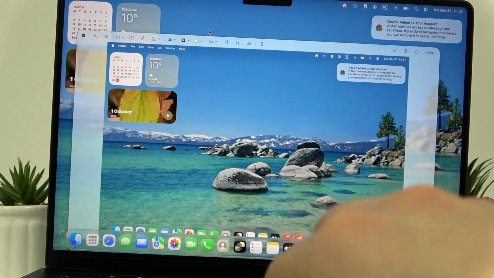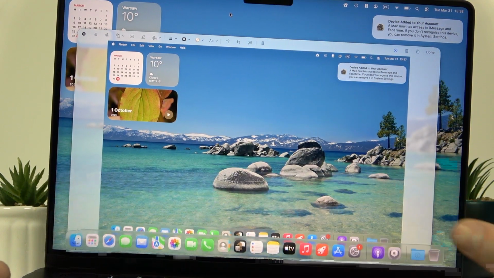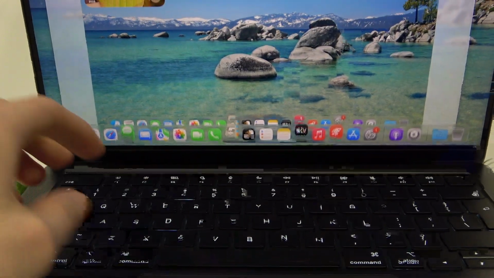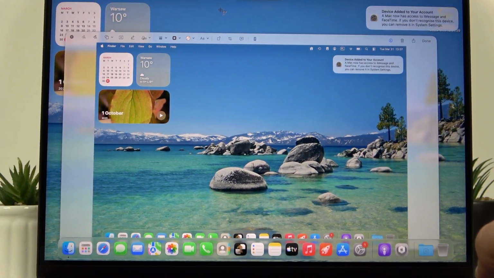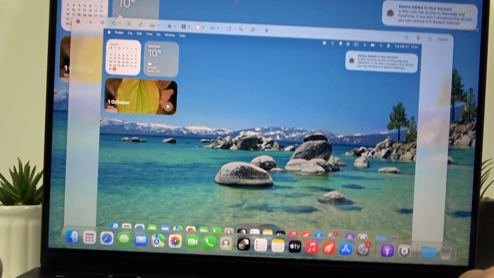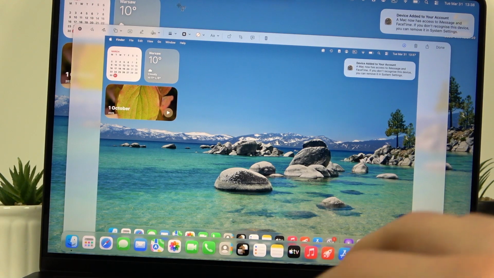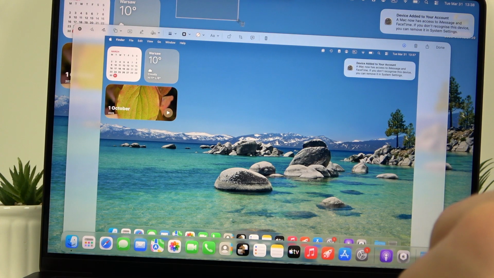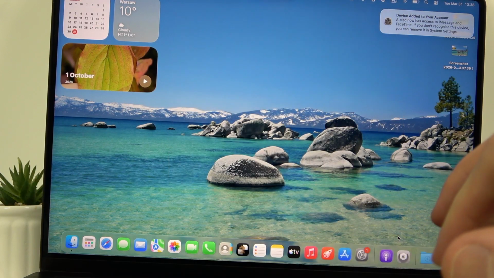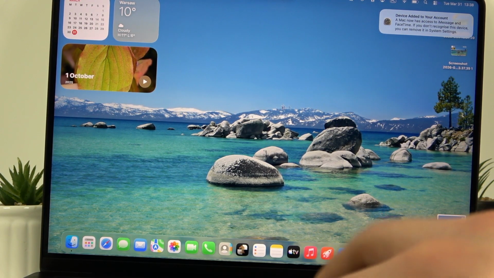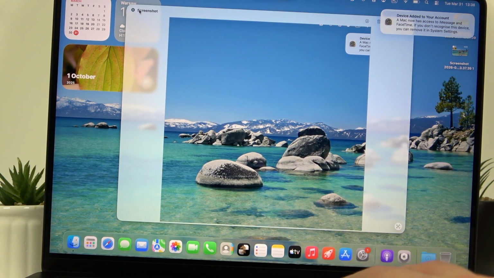If you want to take a screenshot of a particular area of your screen, use the Command-Shift-4 combination of keys. This will change your mouse pointer into the crosshair like this, which you'll be able to use to select an area that you want to take a screenshot of. And once you release your trackpad, the screenshot will be taken.